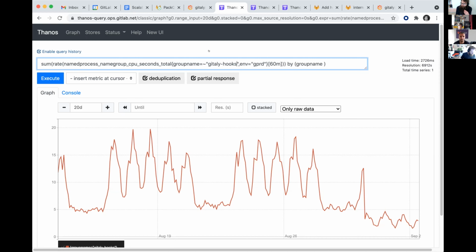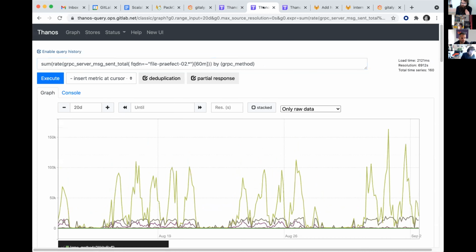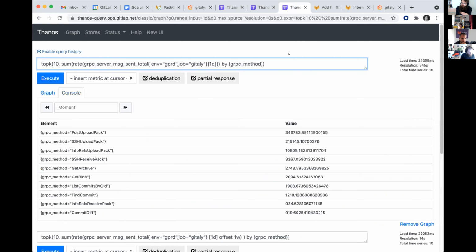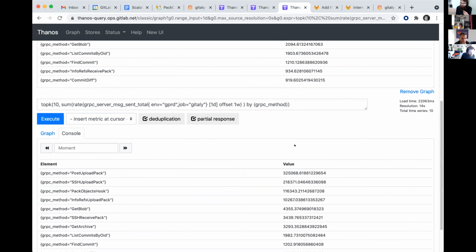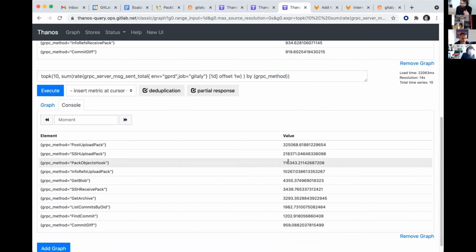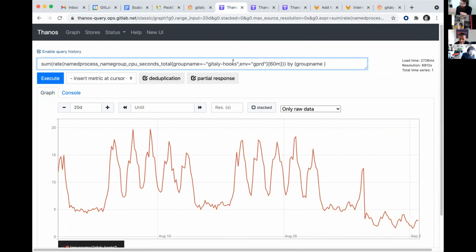Yeah, but the really big hope I have is that if we look here, we see that before we made this change, the object hook was 100,000, SSH upload pack 200,000, and post upload pack 300,000. And I'm getting very, sorry, I need to put the graph back where it was. Getting very optimistic now. And I want this page to load.